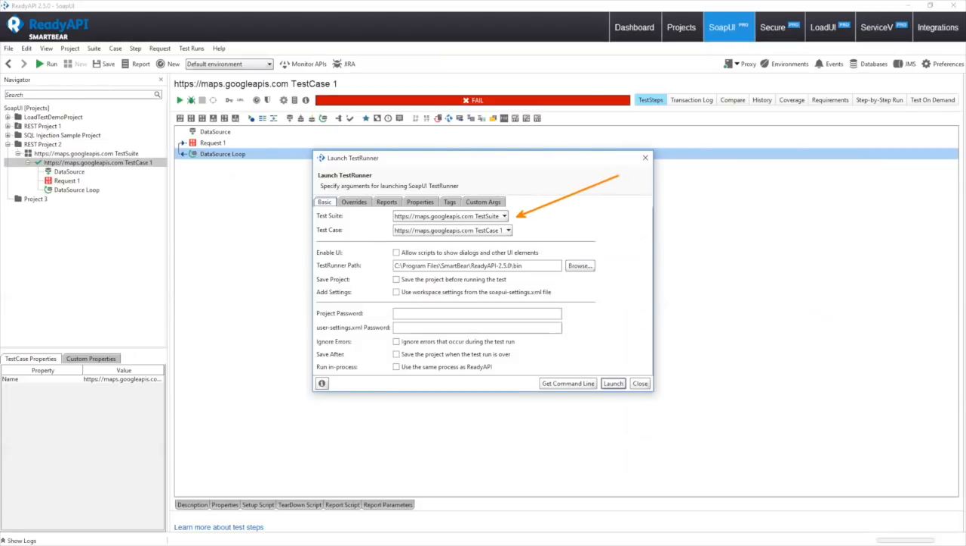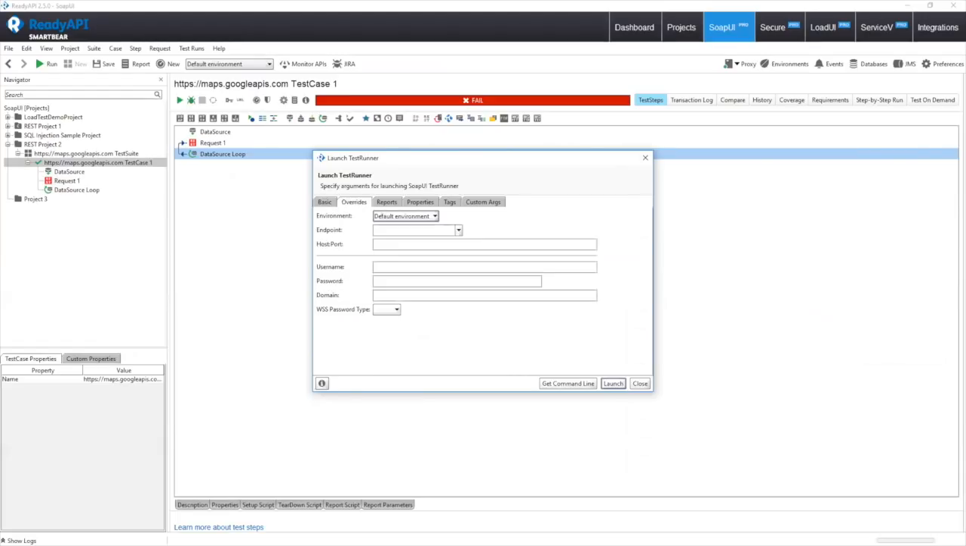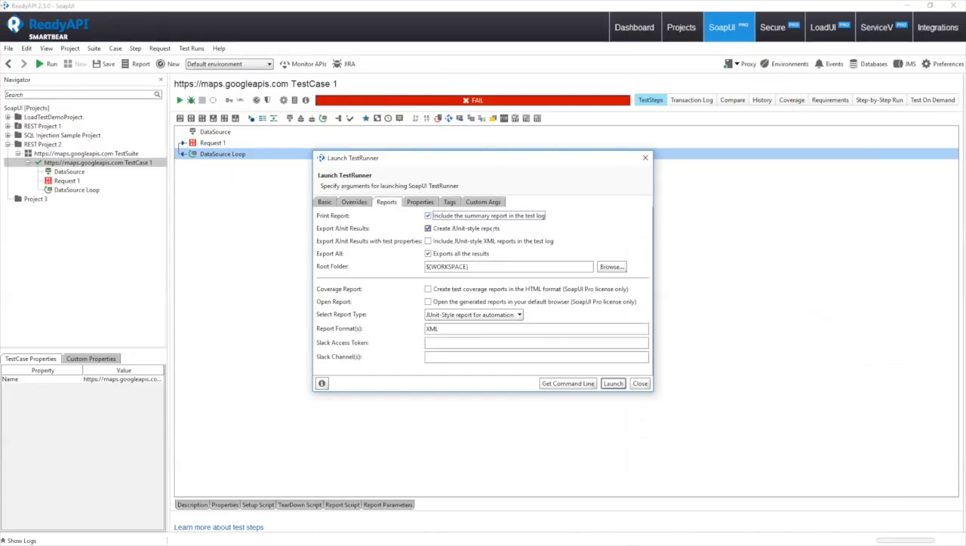So a lot of the arguments come down to what we're running, and this could be the entire project here, specific test suites, test cases, what environment we're running it against, what endpoints, and we can manage those up here with our environments manager and choose those granularly, and what kind of reports we're getting out of this test case run, where does it live, and what kinds of reports do we want to generate.